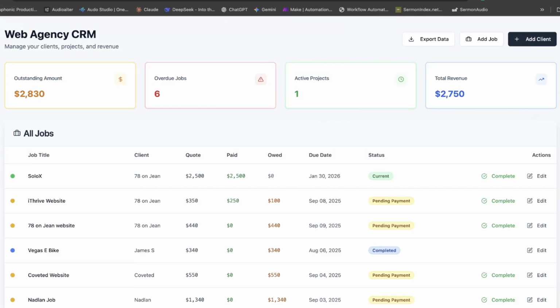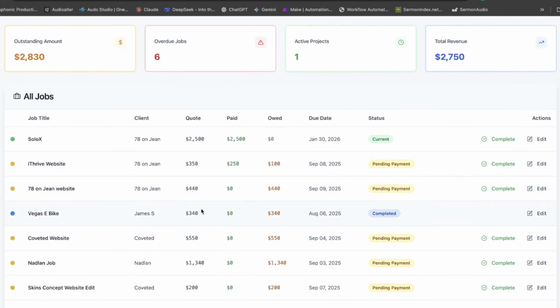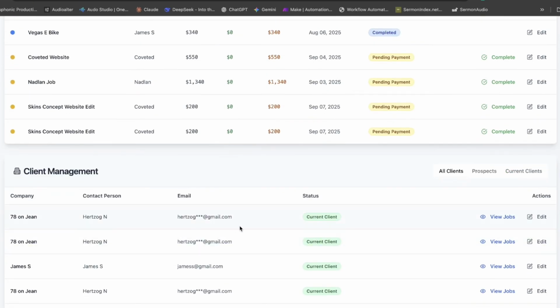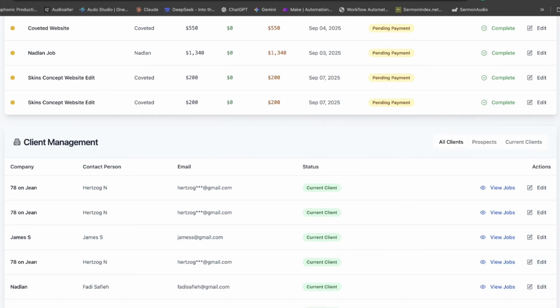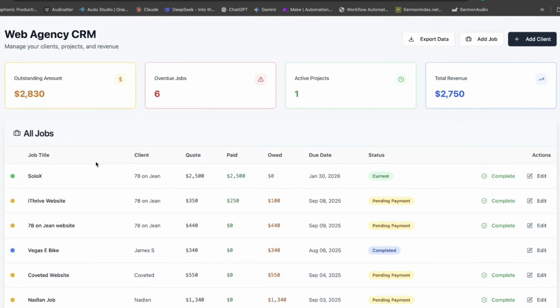I recently built this CRM for my business, which helps me manage clients. Now you can see there's different jobs here. Obviously, I've had to change the email addresses of all my clients here so nobody can get to them or start spamming them. So you see, these are all the jobs.